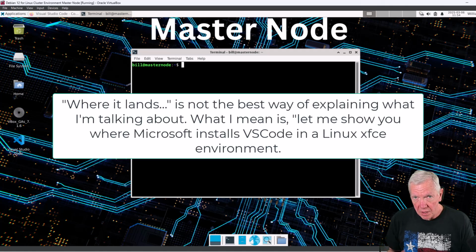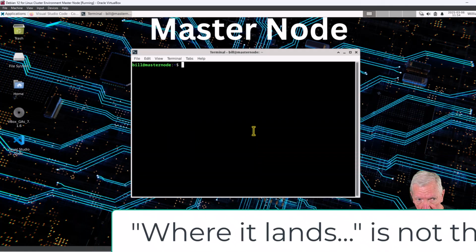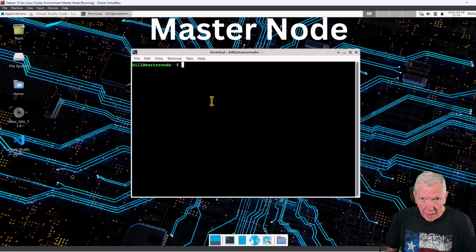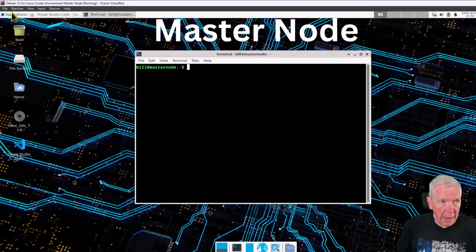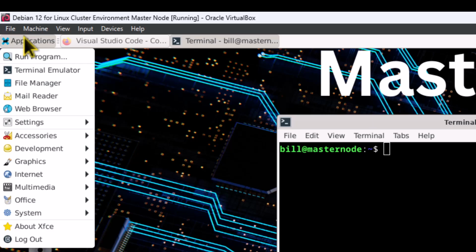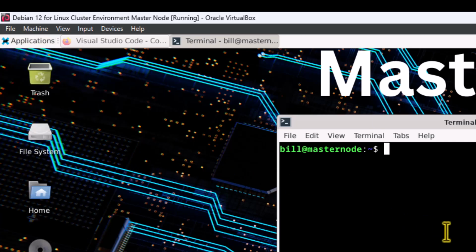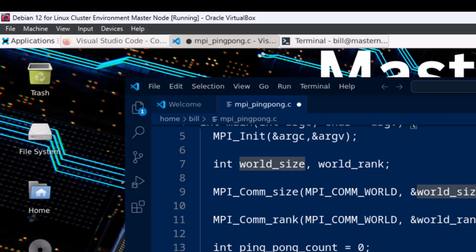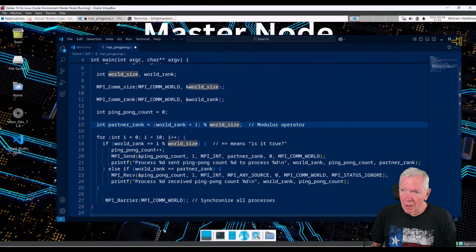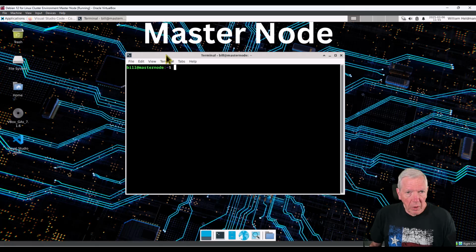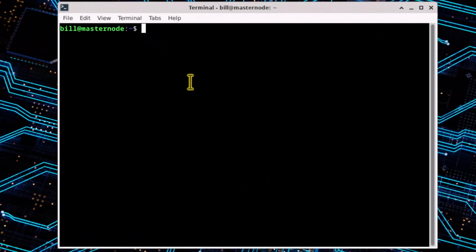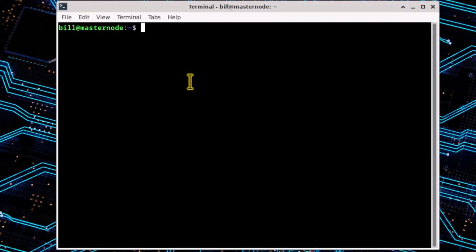Let me show you first of all where it lands. We're going to park that on the desktop in just a minute, but let me show you where it lands normally. So under Applications, now this is in the XFCE desktop, it shows up under Development right here, and there's Visual Studio Code, and it'll launch that way just fine. That's what it looks like. I'm going to close this, and what I want to do now is copy it to my desktop if you wanted to, just to make it easier. Let me show you where it lives.